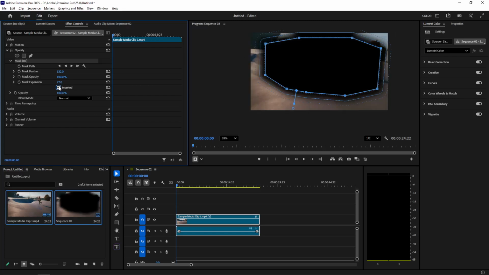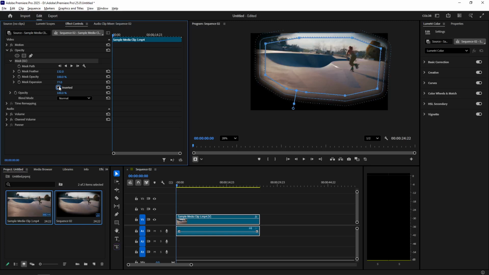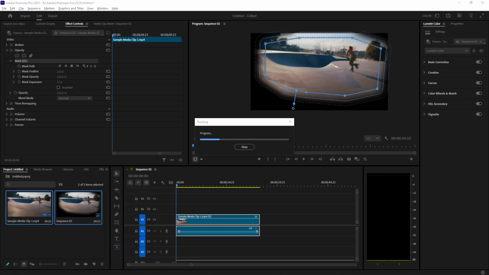If the part of the video you're masking involves movement, it's time to track that motion. Head back to Effect Controls, and under the mask, locate the Mask Path option and click on the stopwatch icon to keyframe its movement. For an even more streamlined process, use the built-in Track Selected Mask forward or backward buttons to let the software track the motion automatically.